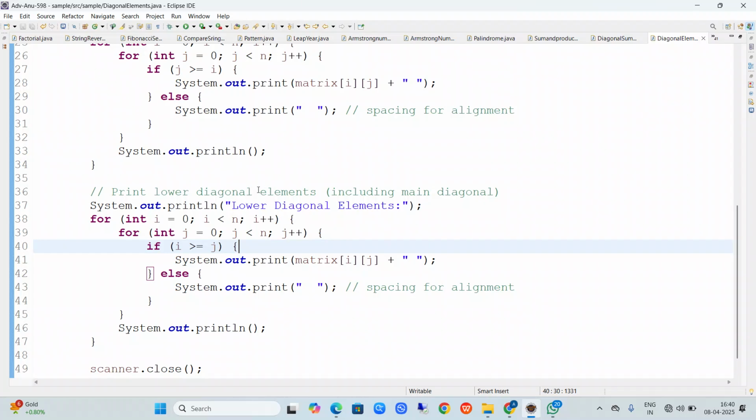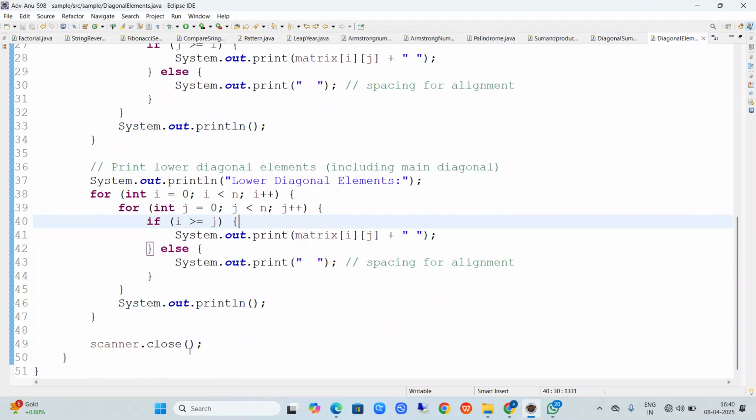But this time for the lower diagonal, meaning elements where the row index is greater than or equal to the column index, that is on or below the main diagonal. And here scanner.close(). It closes the Scanner object to free up the system resources. And yeah, this is the program, and this is a simple program.